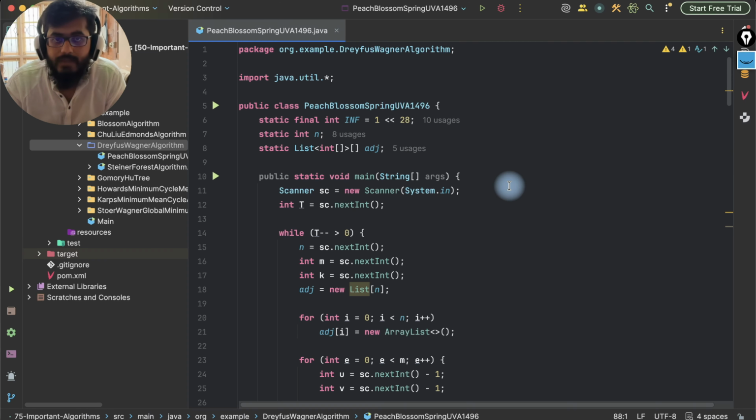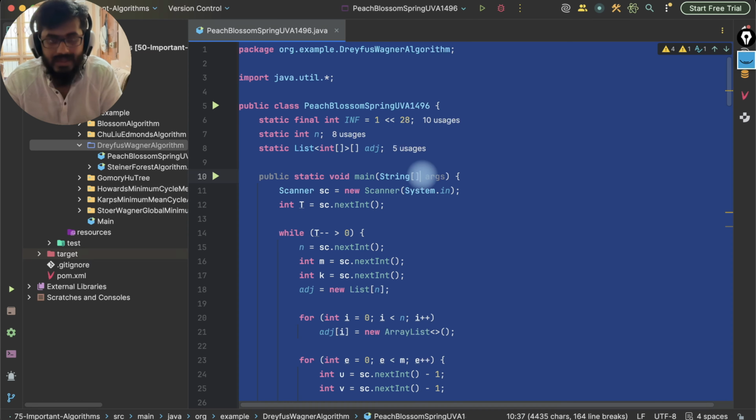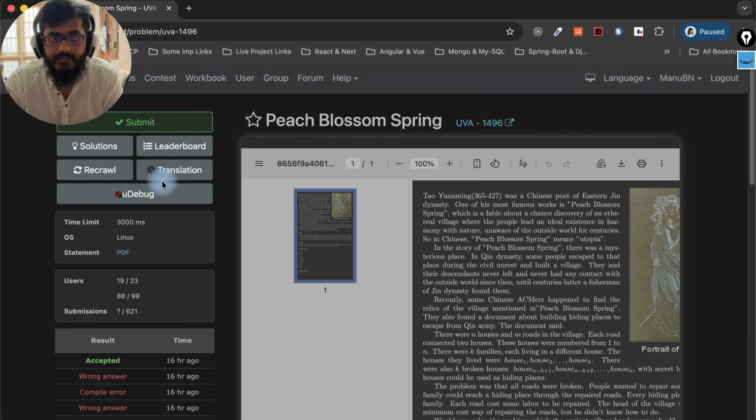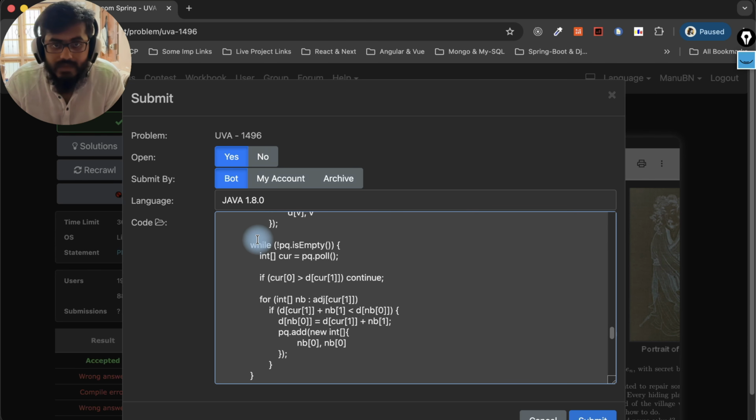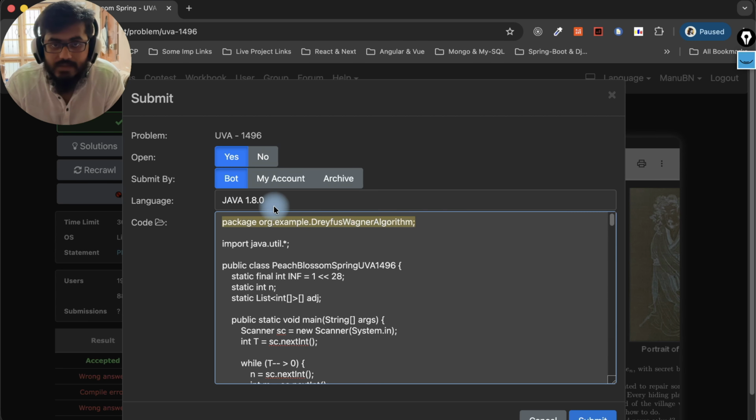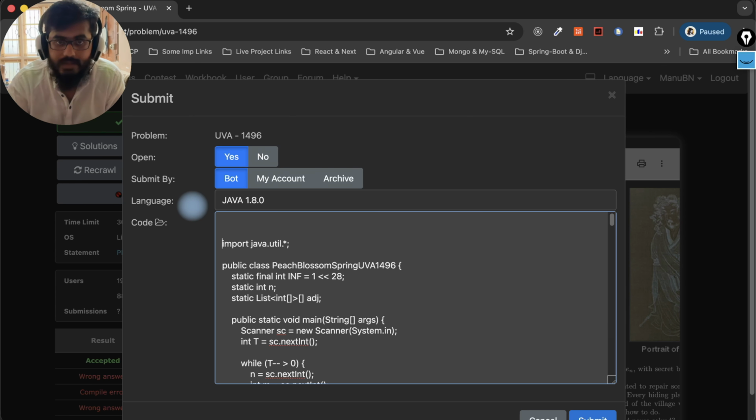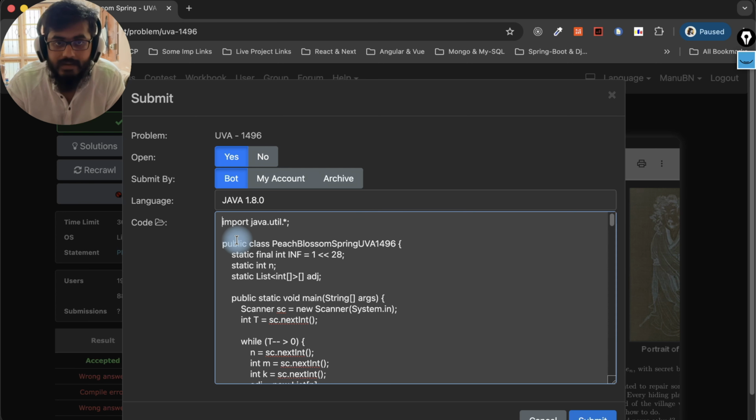Now let me do one thing. Let me copy this one entirely. I'll come to the question part here and hit submit. Let me paste this over here. I need to make certain changes, since this was just for IntelliJ. Let me remove this, and public is not required. I'll just go with a class, and while submitting we have to go with the name Main, right? So this is fine.